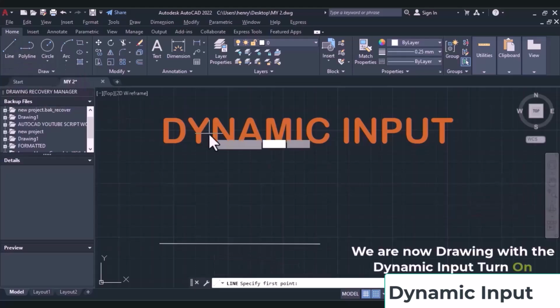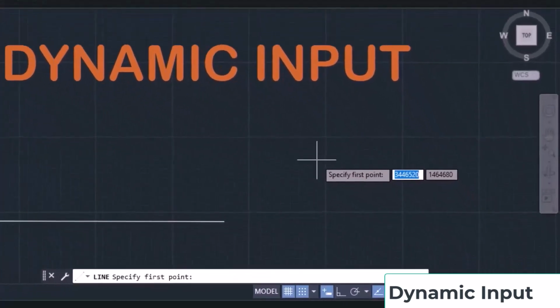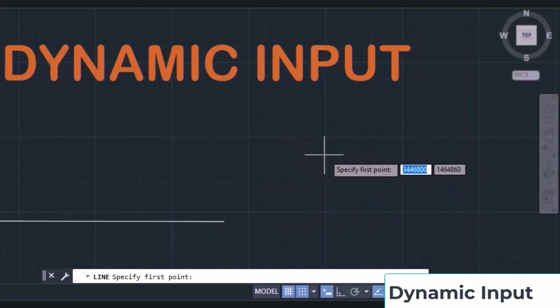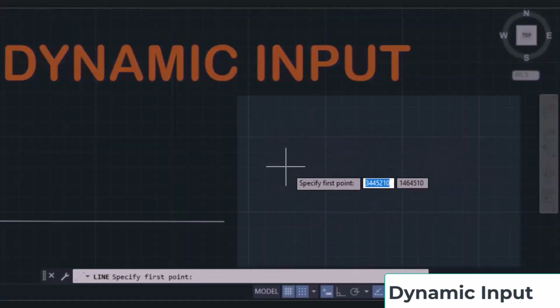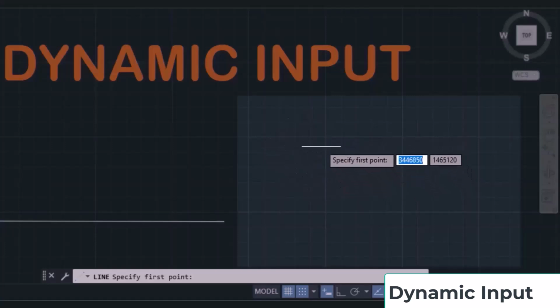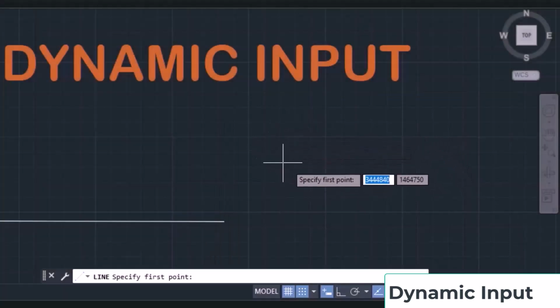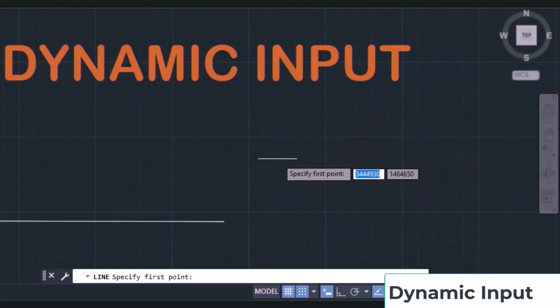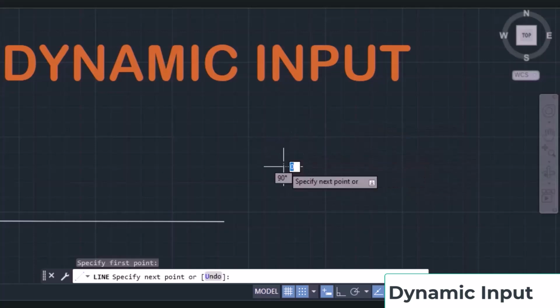When I click on it, notice what happened. I get a message on the workspace asking me to specify the first point. If I hover around the workspace, notice how the coordinate changes. This is the coordinate of the workspace where my pointer is pointing at, which is directly where I'm going to draw from. So I will specify this point as my first point.